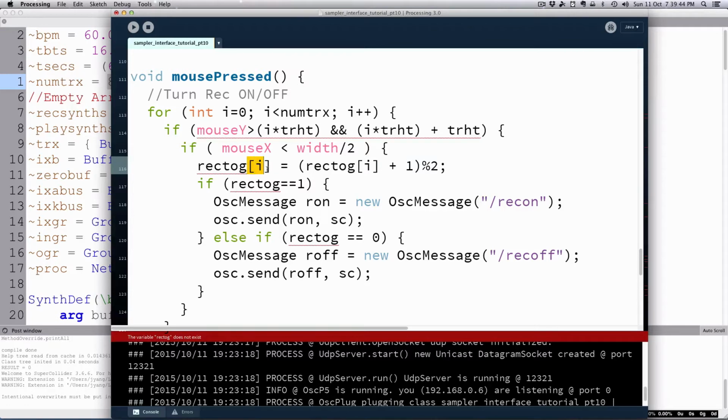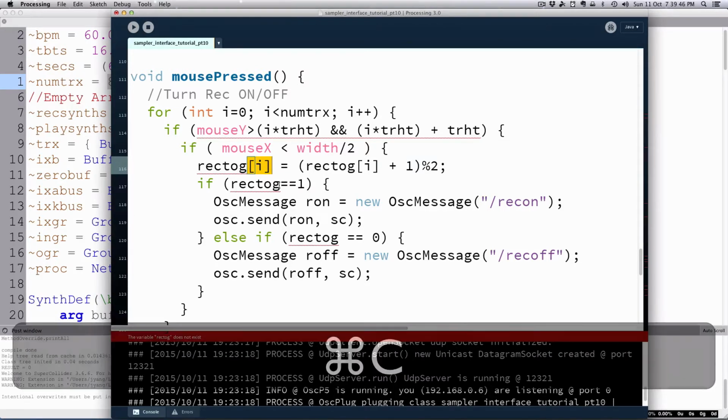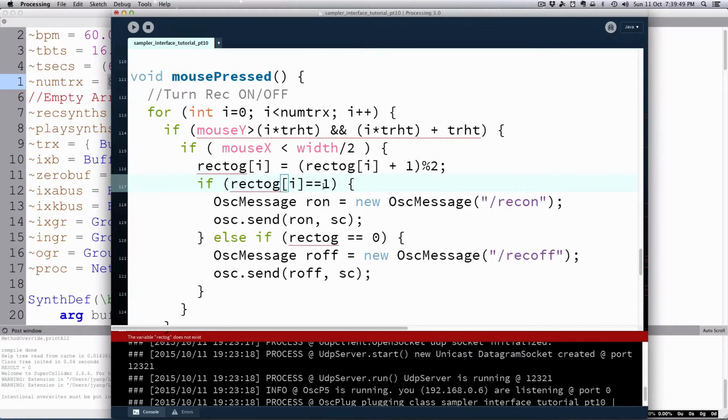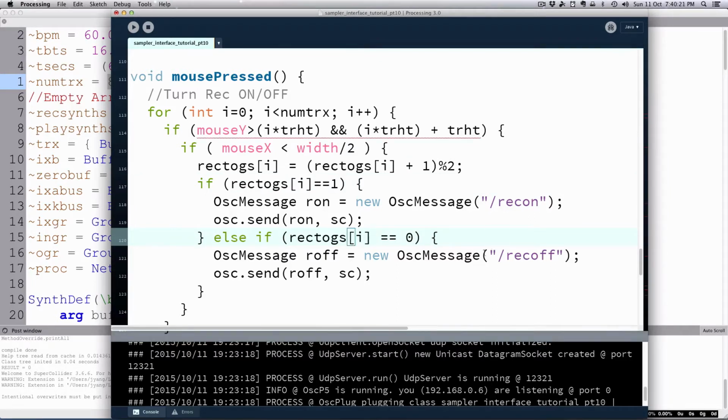Okay, and same with here. So we'll just copy this square bracket i. If recToggle[i] is equal to 1 instead, oh, so this updates it first. So recToggle[i] equals recToggle plus 1 modulo 2, so it increments it between 0 and 1. And then we just do the 2 if statements. And we just have to update that we're looking in the array. So it's recToggles also, don't forget about that. It's not recToggle, it's recToggles. So recToggles[i] is equal to 1. And let me just skip over this for now and update this as well. recToggles[i] is equal to 0, then we're going to send this message.